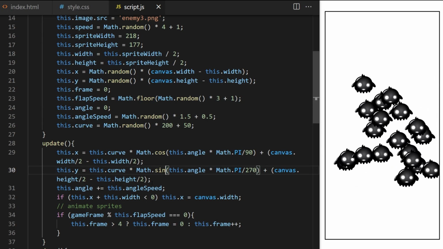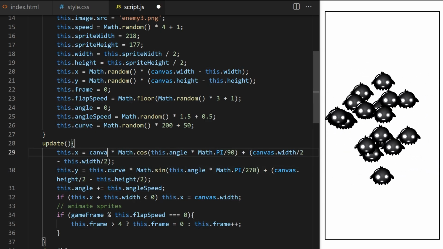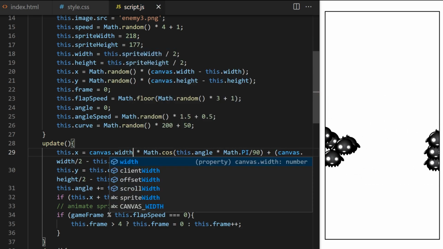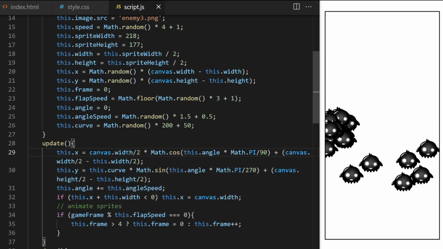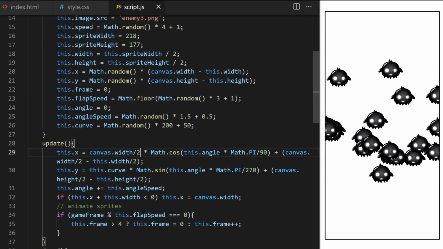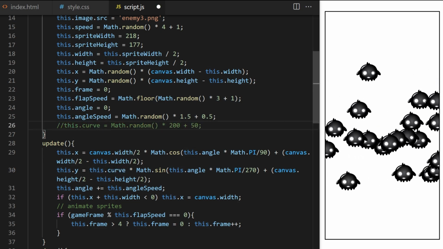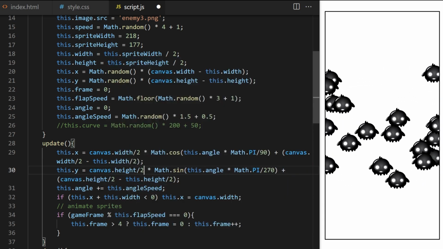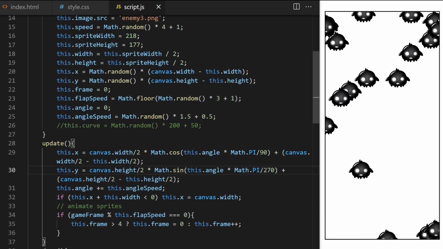We are using this .curve, which is a random number between 50 and 250, and it makes them move within that range. What if I replace it with canvas width on line 29? Okay, that's too much because this value is a radius of their movement, half circle. If I want them to cover the width of the canvas, I need to give them canvas width divided by 2. Much better. Let's do the same for vertical position on line 30, canvas height divided by 2. Awesome, now our movement path is even more obvious.